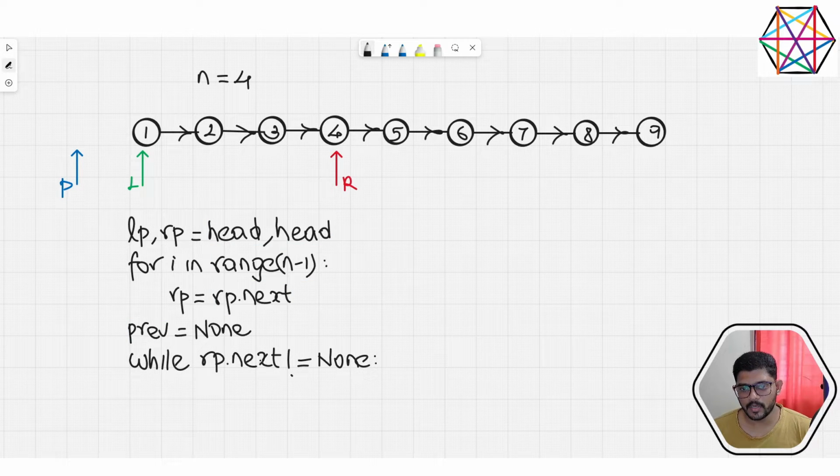While right pointer dot next is not none, it means you still have space to move right. Okay, so while right pointer dot next is not none, what do we do? We set previous as the left pointer, because of course we want the previous pointer to be pointing in that node where the left pointer is currently pointing. That is what it means to say the previous pointer is moving right.